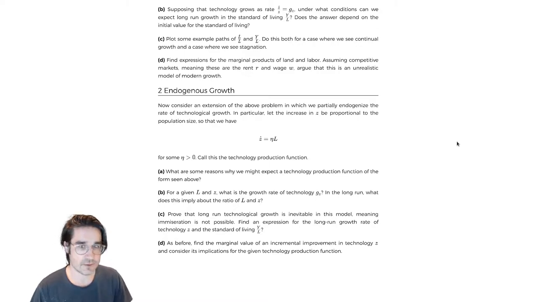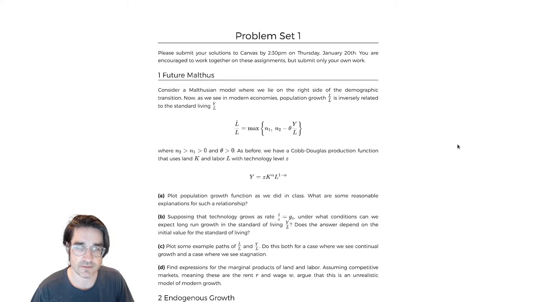And I'm testing out what's an appropriate problem set size for a one week turnaround time, because I usually do two. So if it seems like it's too much, then you can just let me know. All right.